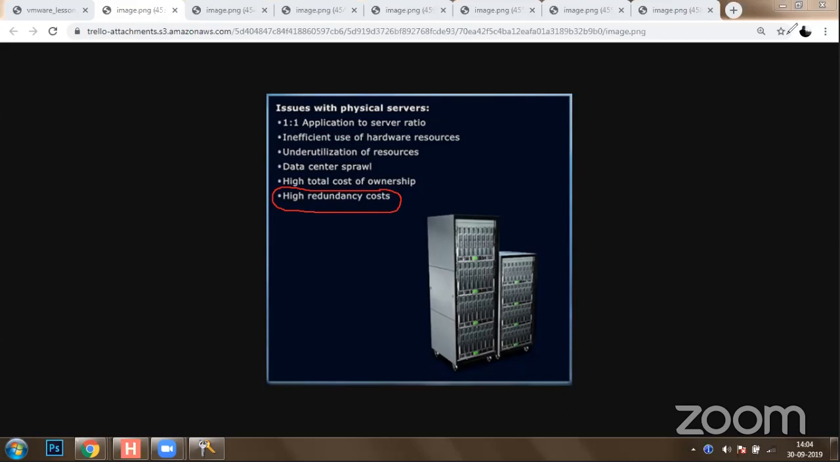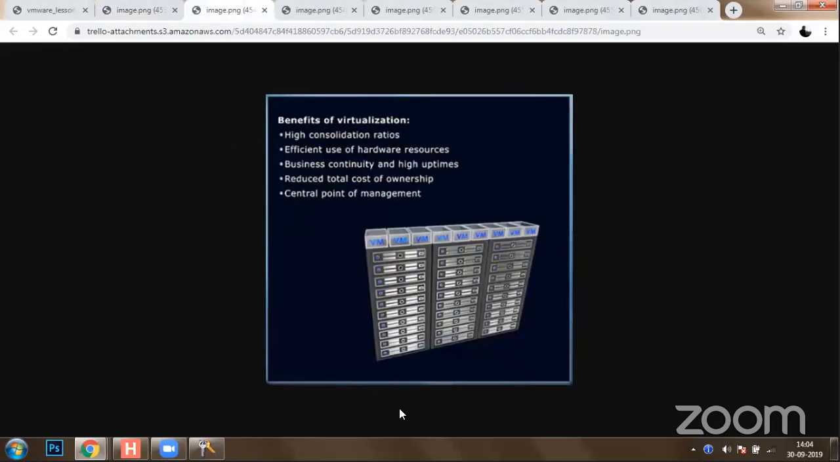So in order to avoid such a situation, a technology known as virtualization came up. And let us quickly discuss the benefits of virtualization. So what are some benefits of virtualization? When it comes to virtualization, you can observe we have a server. This is your one physical server.